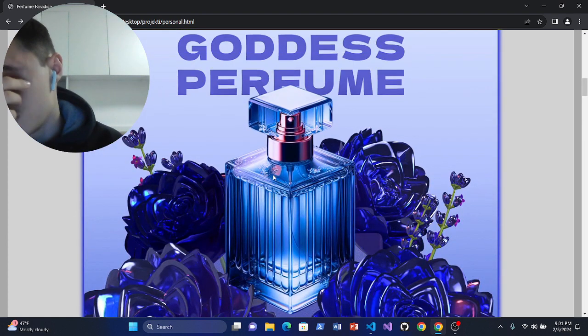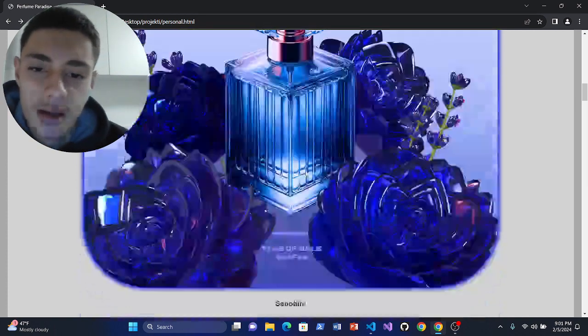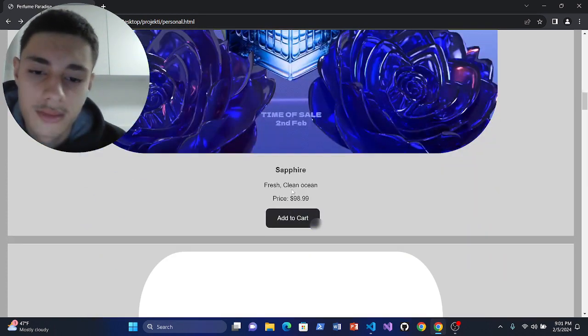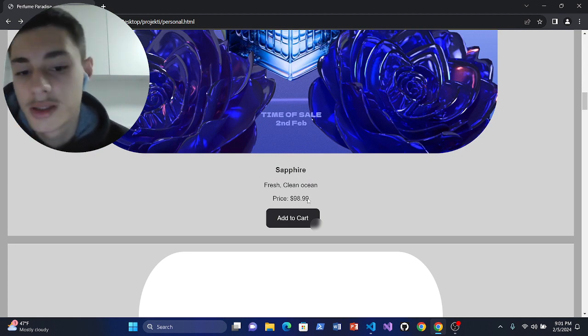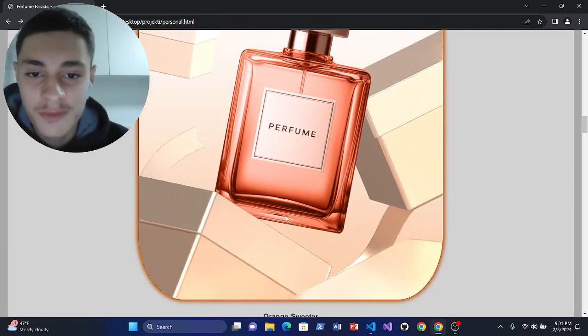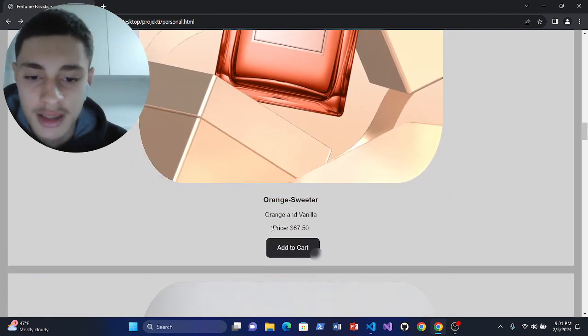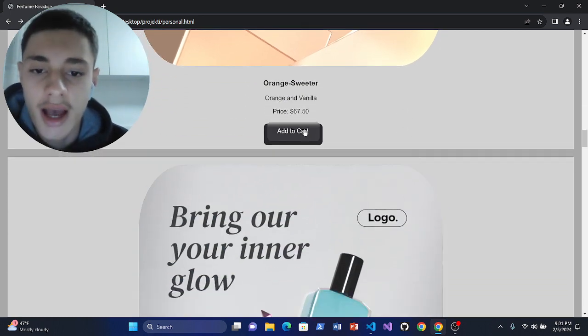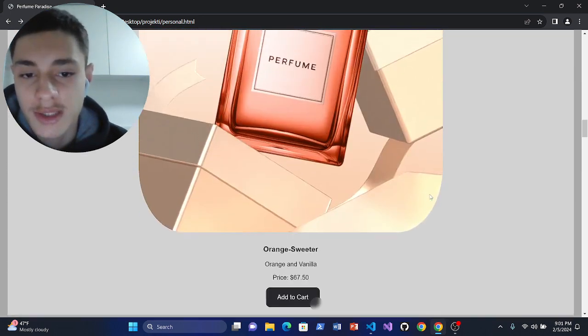UI UX design which I made for a perfume. This isn't real. I call it Sephon. I don't even know why. It's fresh, clean ocean. It's not a real fragrance, but who cares? Made it really expensive. Orange sweet perfume, same with UI UX. $67.50. Add to cart, same button.